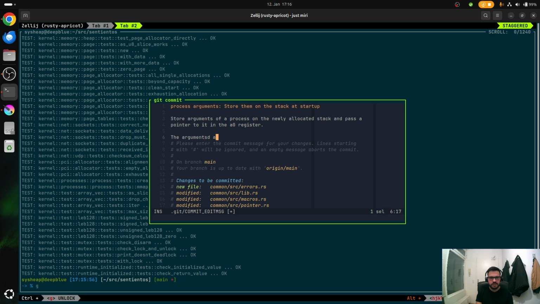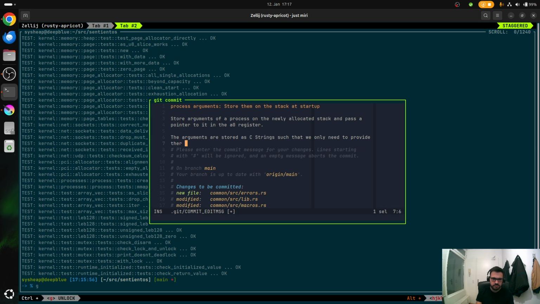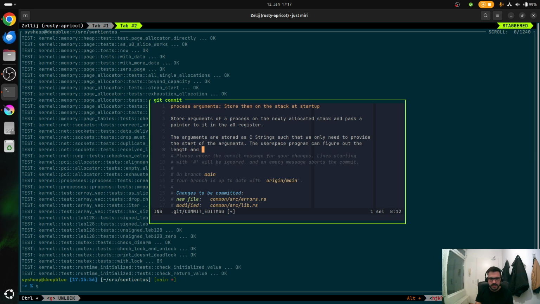That's why we stored the argument pointer into the A0 register, and then we can access it. Without that, we would have the Rust calling convention, which has not specified which argument goes into which register. That's why we need to say extern C. The arguments are stored as C strings such that we only need to provide the start of the arguments. The user space program can figure out the length and the number of arguments by itself.